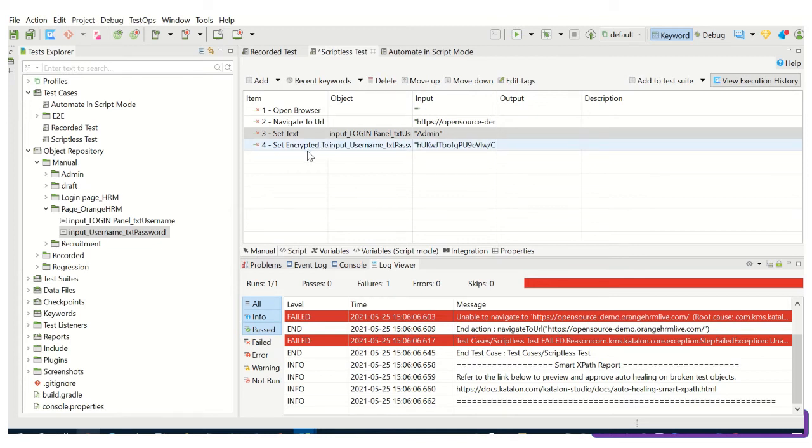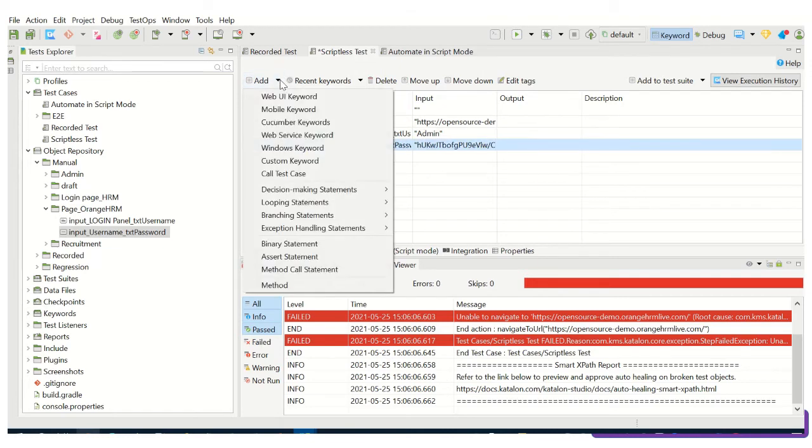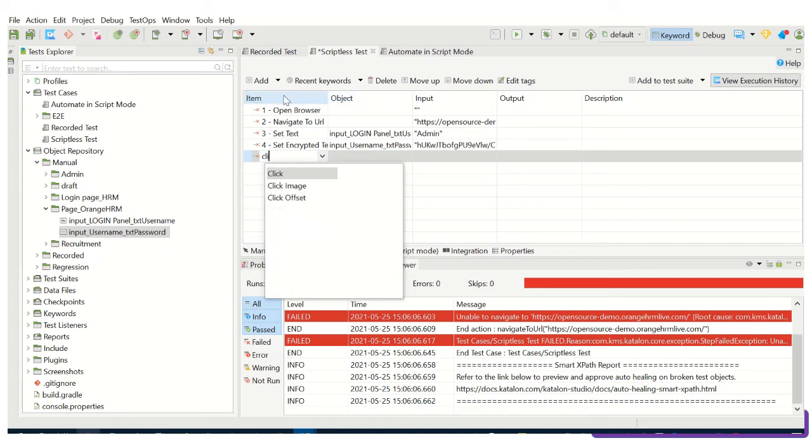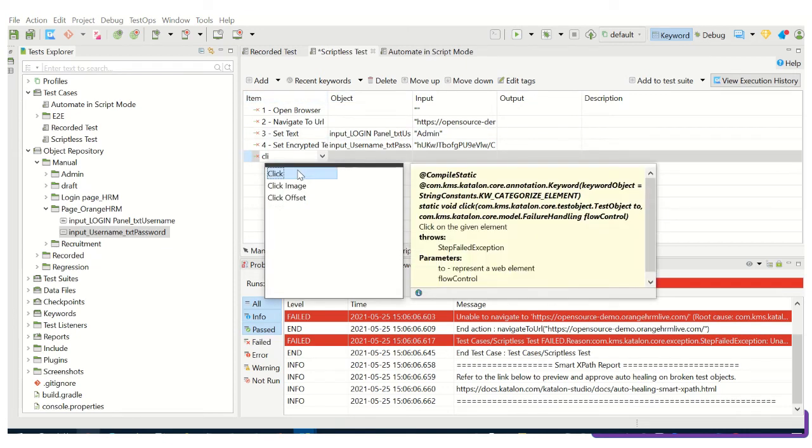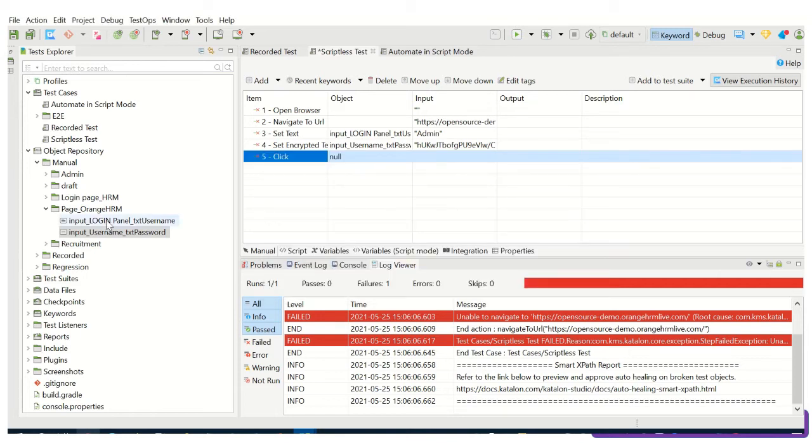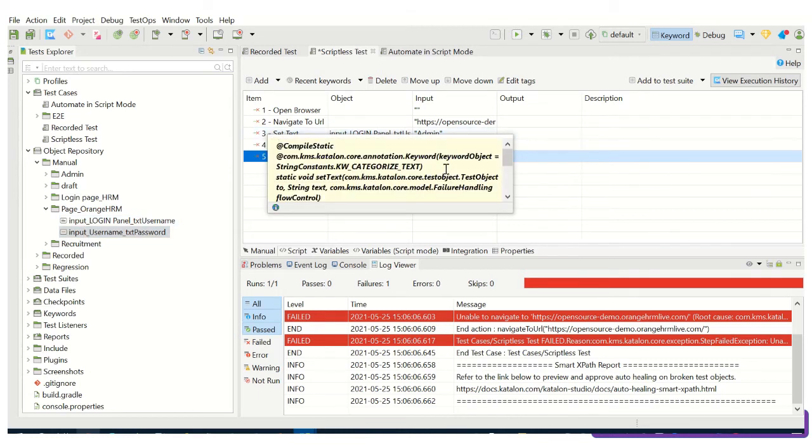So the fourth step is entering the password. Now, the fifth step is going to be clicking on the login button. UI, click operation, click image, click offset. So this is not image or offset. So click on the button. So likewise, you have to build the object repository first, and then start adding stuff to your test case.